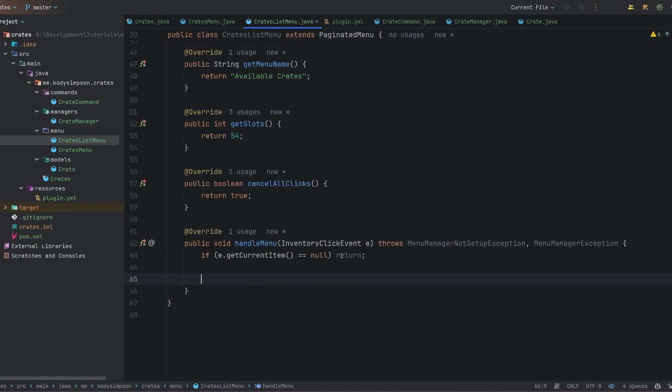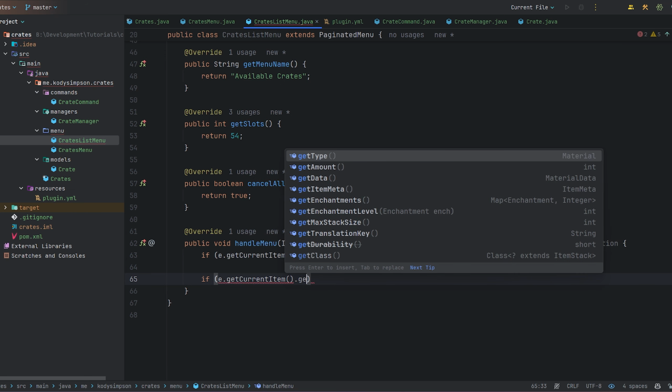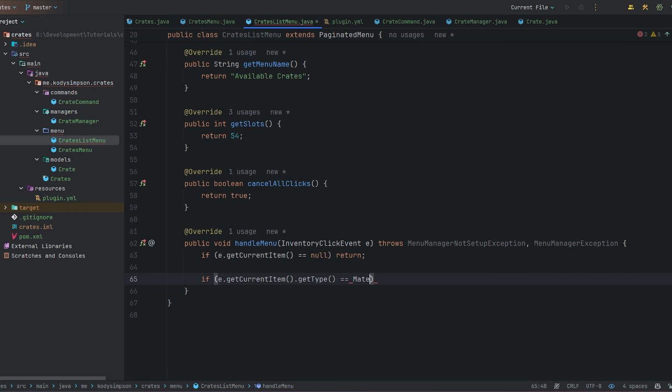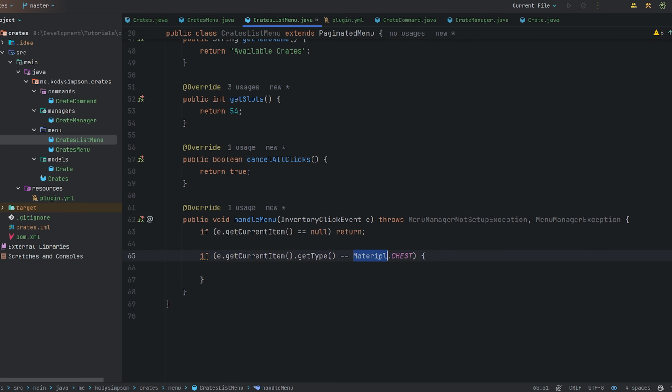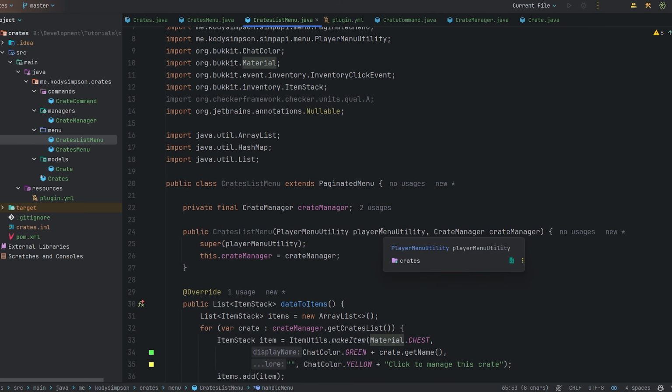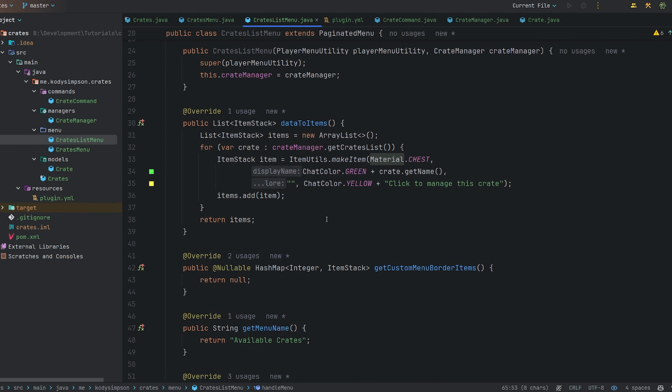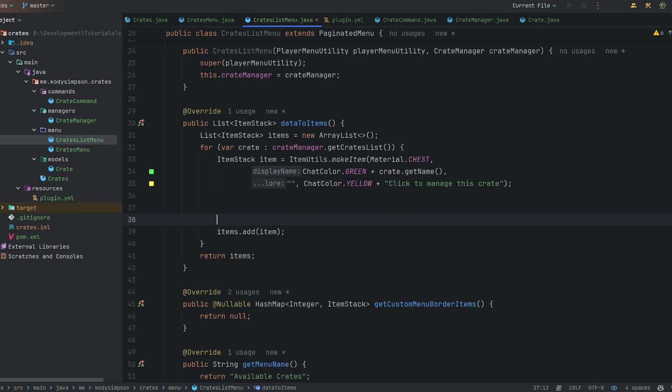So if you click nothing, just return. And then after that, we can do if e.getCurrentItem().getType() is equal to chest. Now we have a problem we need to solve. When you click a chest though, how does it know which chest you clicked on? Like which crate you clicked on? So one way you can overcome this, and hopefully you learned this from my previous videos, is you can edit the persistent data container of the item and just store the name of the crate that it's referring to.